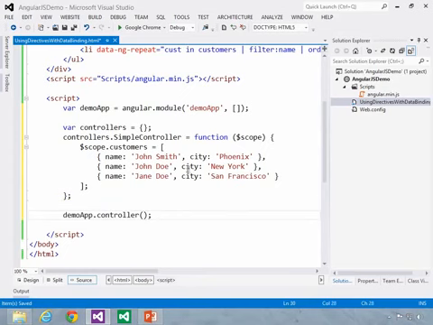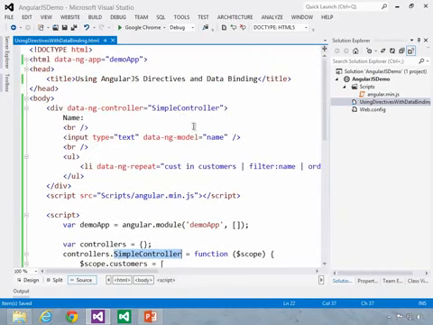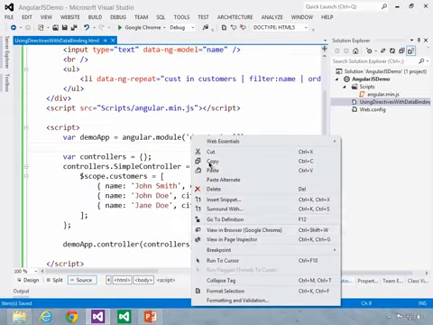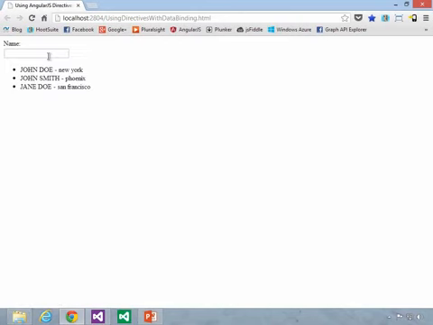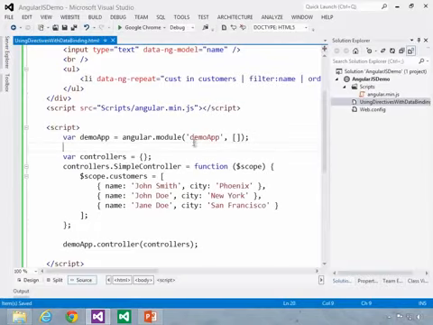But now what I can do is come in and just pass controllers. Because this is named simple controller, it's a property of the object, so this will still be able to find it. Some people like this technique better, some people don't. We can come in and you see we get the same exact feature, still works the same. And so there are 3 ways you could do it.